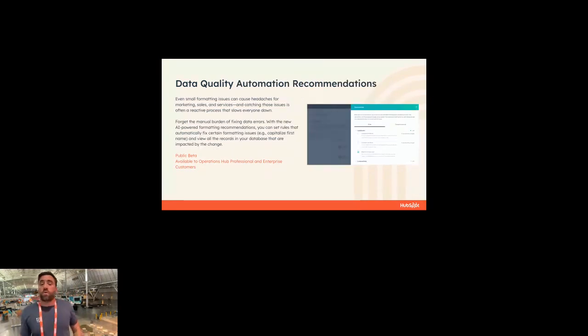So the data quality automation recommendations, this is kind of going on to what I said before. It's using AI-powered formatting recommendations. Like I said, capitalization of names, first name, last name. It'll make recommendations on whether the first name or the last name is the right way around. If it's just something like Travis, it will say, well, Travis is known to be a first name. Should you delete the last name? Just things like that as well.